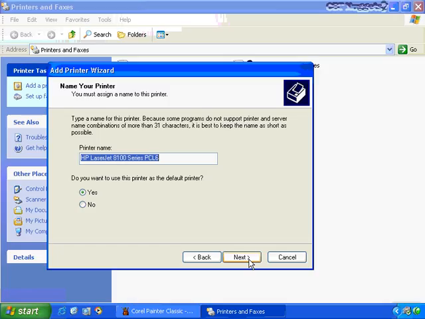Anything that's listed there will already have a driver for us, compressed into that driver.cab file. It'll be extracted and put into the appropriate location. And then I can enter in a name for it.